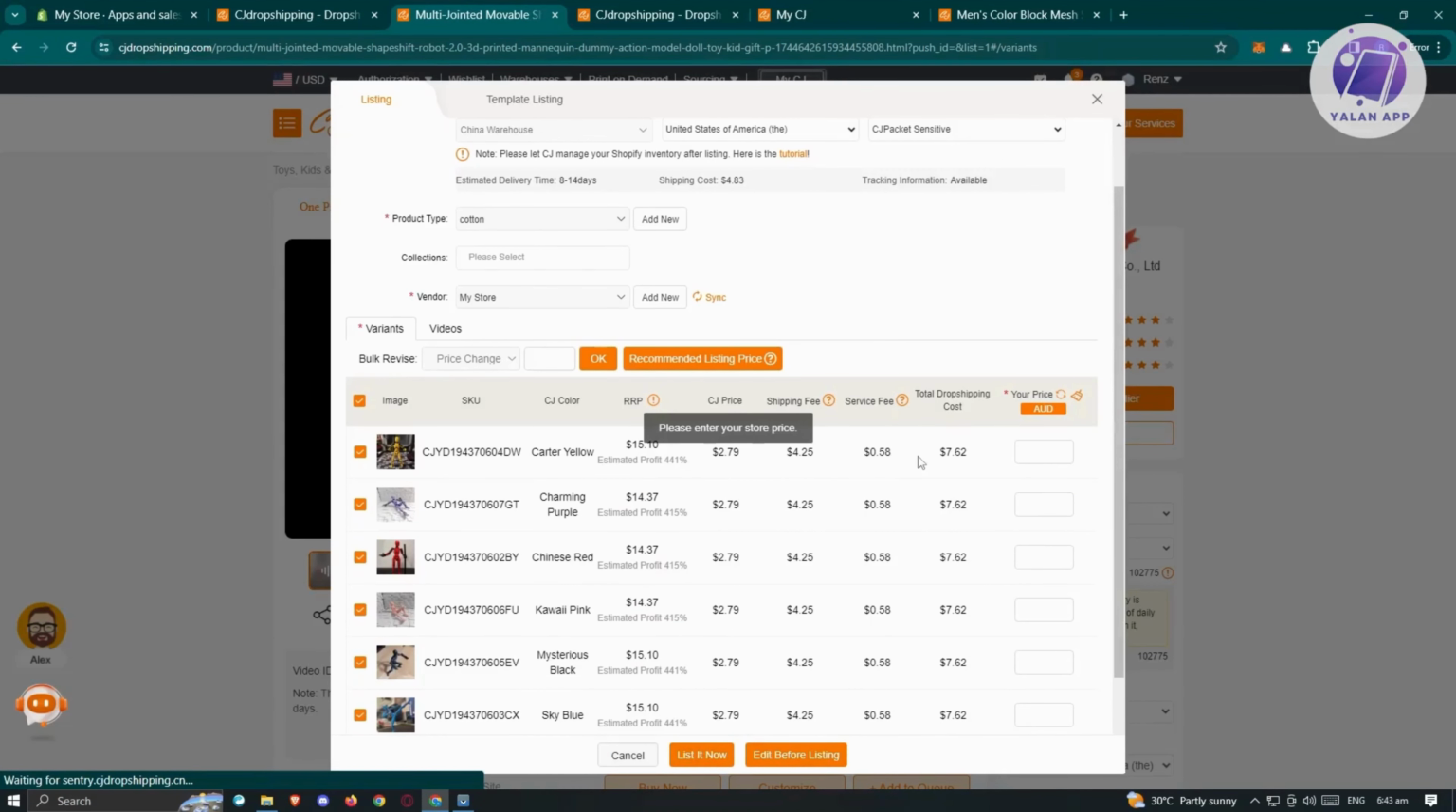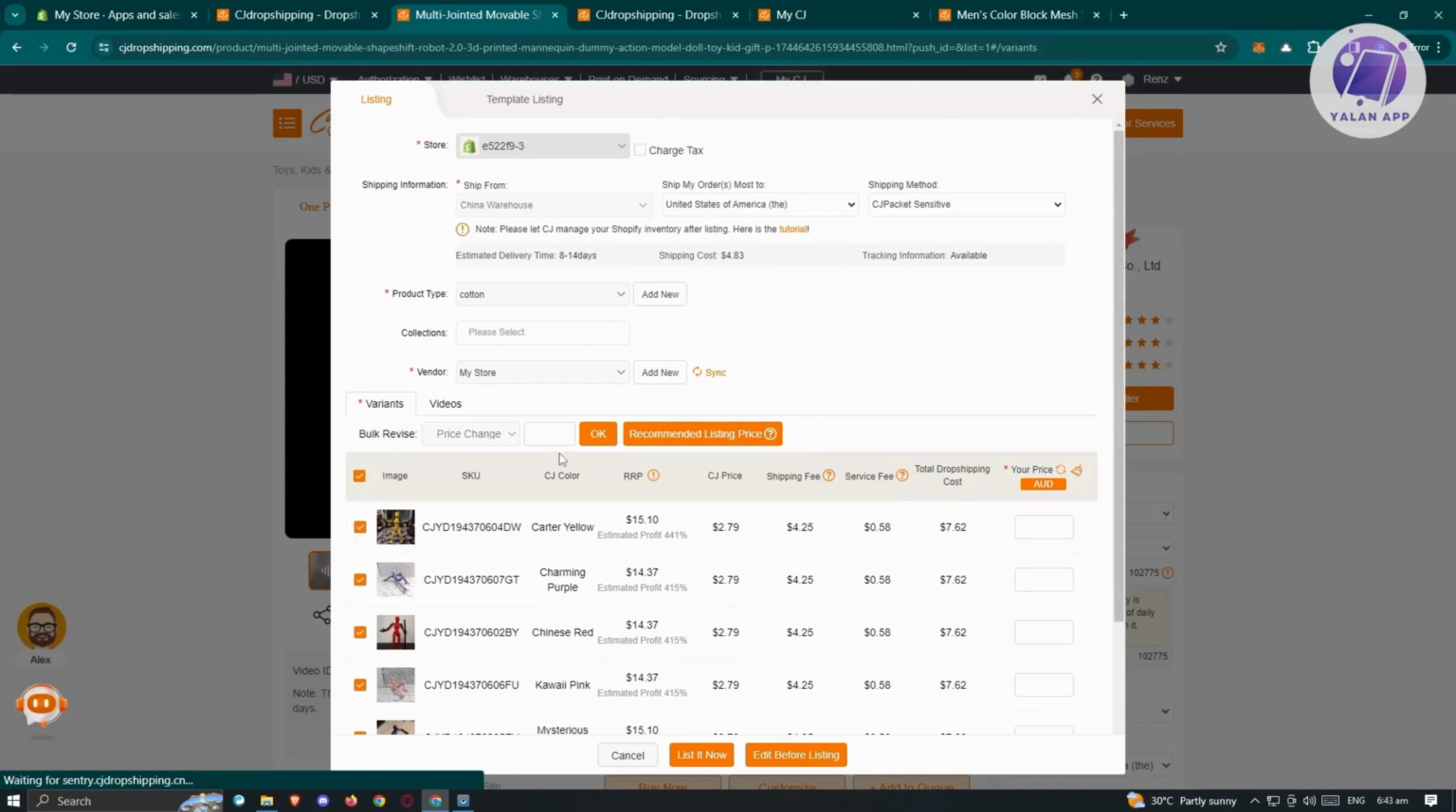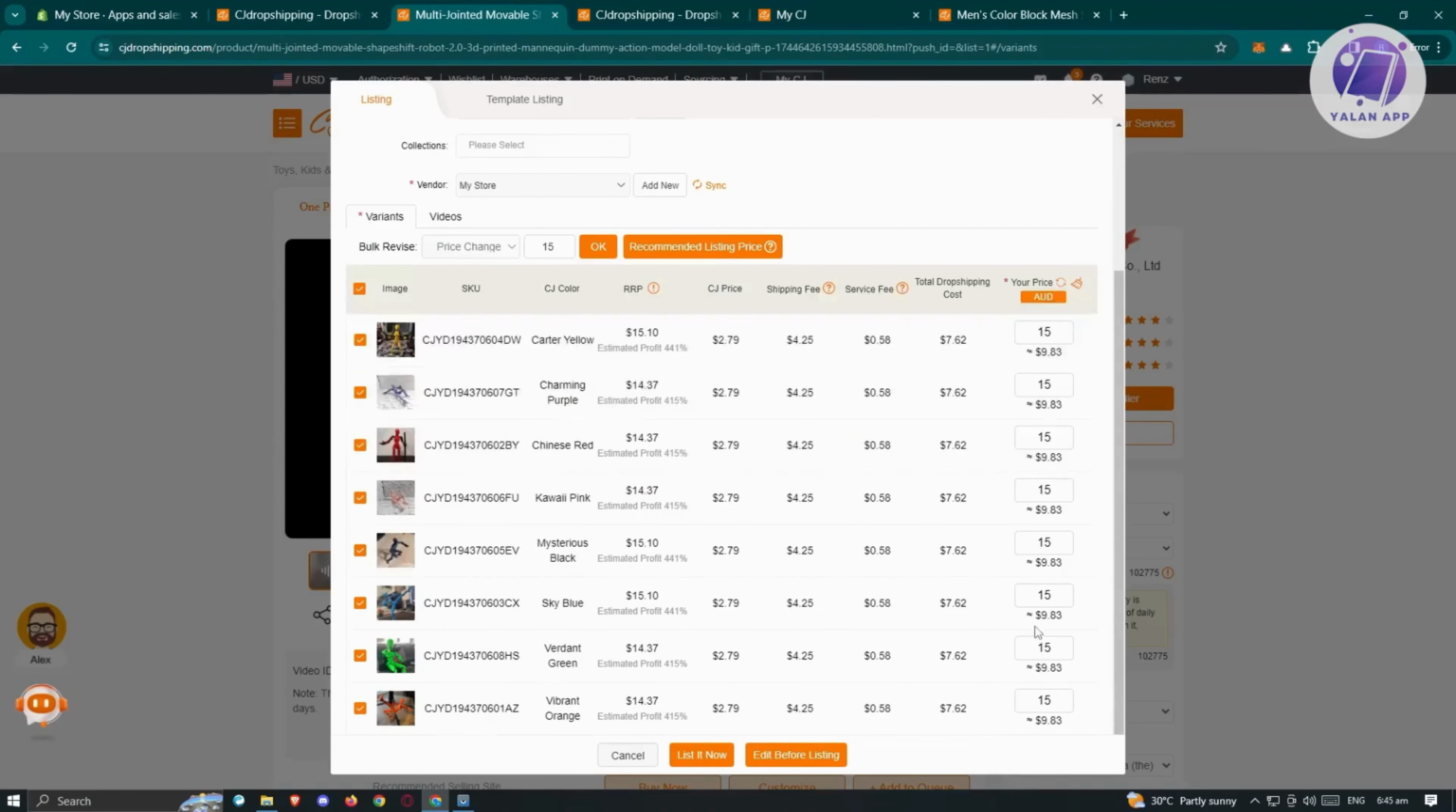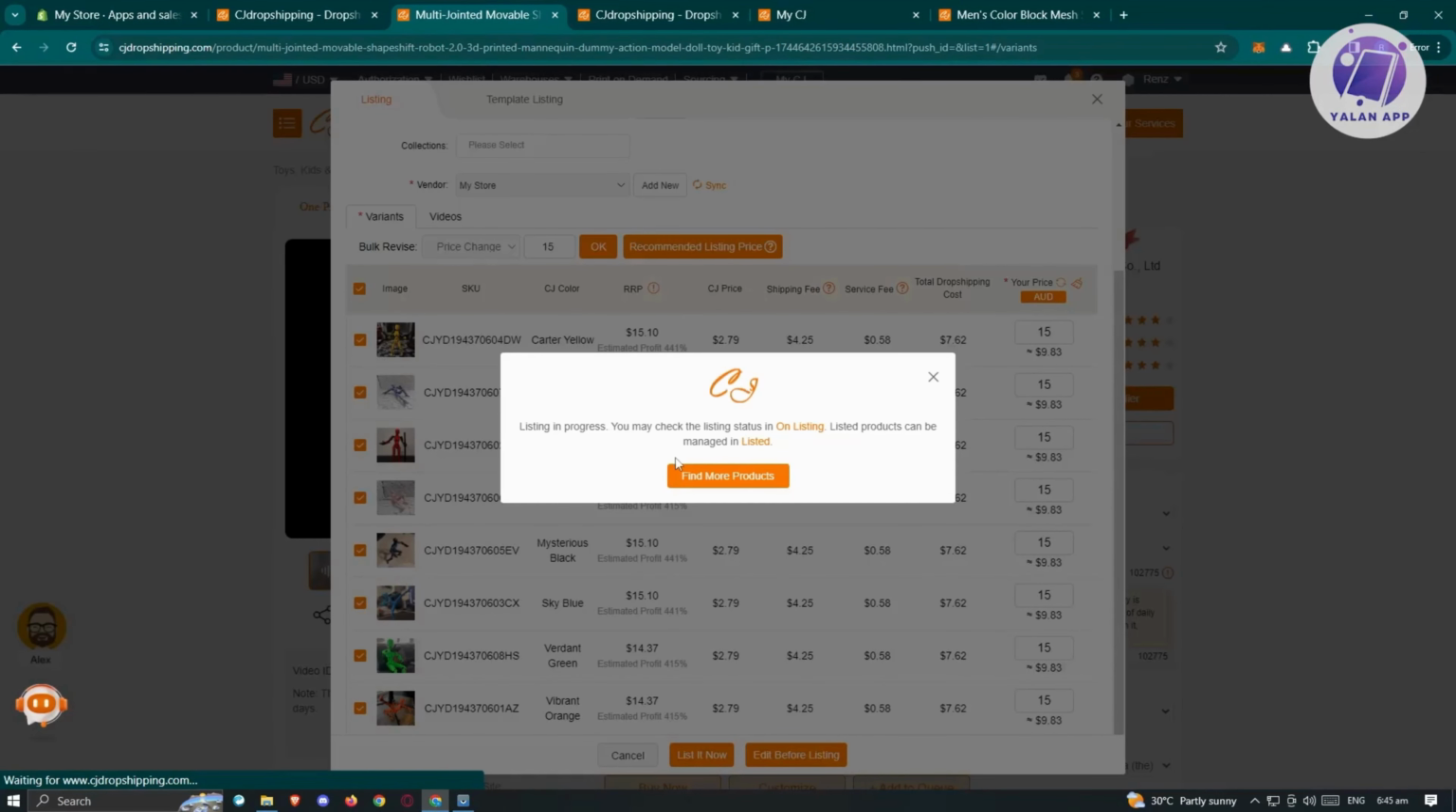So you need to enter your store price here. So it's going to ask that. So let's just go ahead and enter our store price here. In this case, I just added 15 here and just click on OK. So currently, I'm using AUD as the currency for my store, so it's going to say AUD here. So if you want to bulk revise here, just add the number here and just click on OK to add those. Now in this case, just click on list it now. It's going to take a few minutes. So listing in progress, you may check the listing status on the listing section. Then in this case, you just need to wait for it to list.